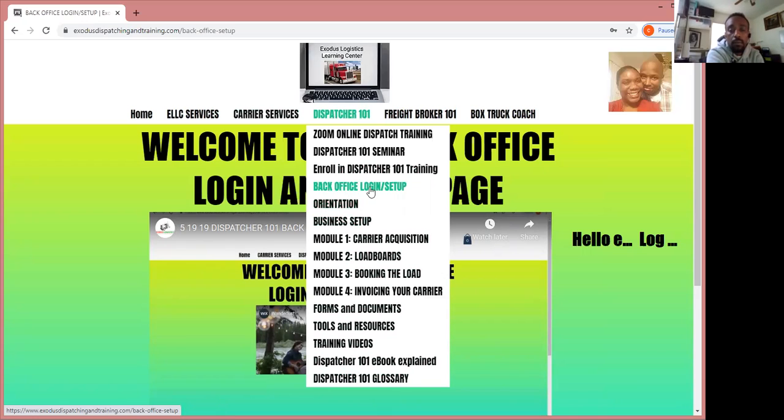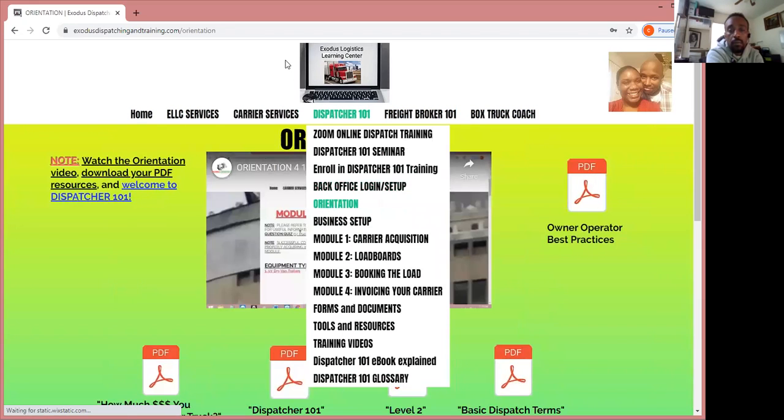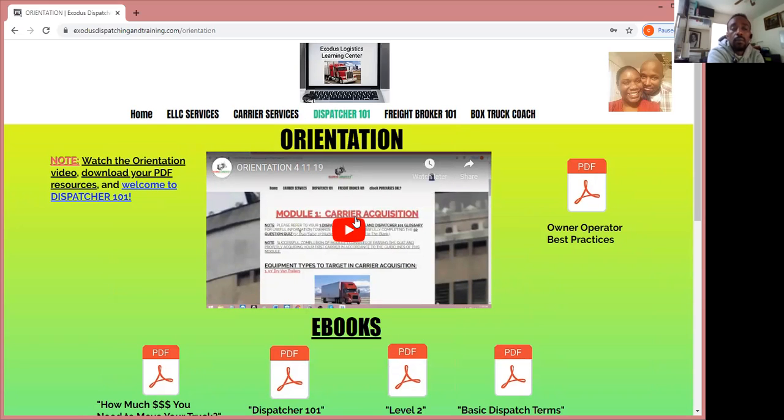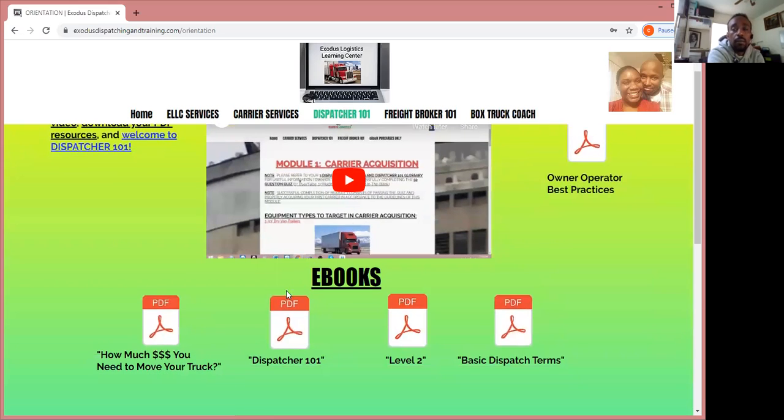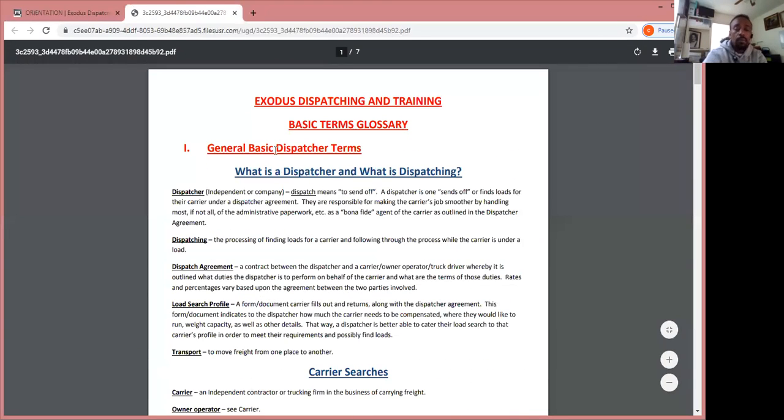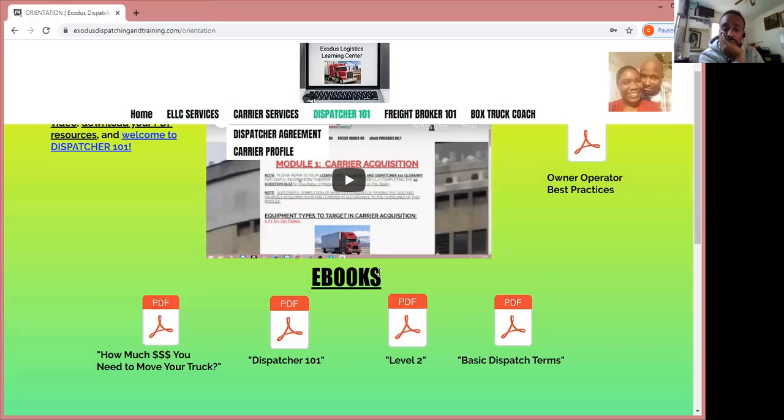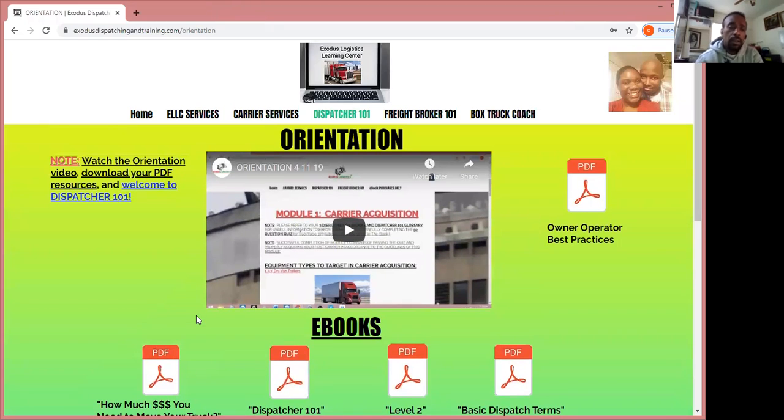So I logged in from back office. Now I'm going to click orientation. So these are the steps, in order. When you get to orientation, you can watch the video. It explains about orientation. And then you have your three free ebooks: how much money you need to move a truck, Dispatcher 101, and level two. Level two talks in depth about the rate confirmation and the carrier packets. And then you have a glossary of basic terms, just generic terms in the industry for beginners getting started. You download these to your local computer so you can read the ebooks in your spare time. So that's the orientation page.